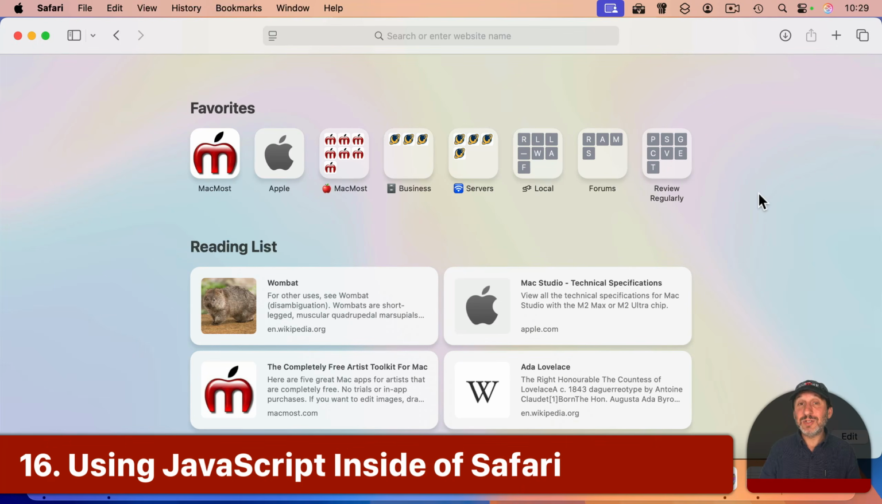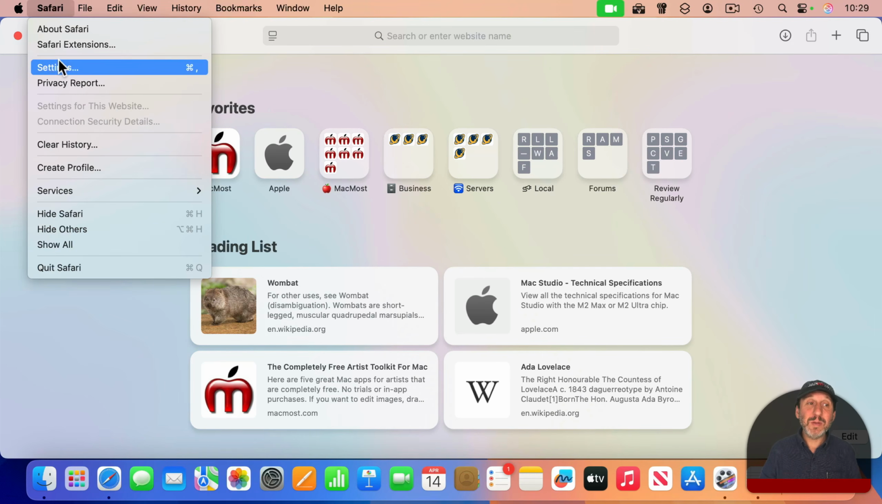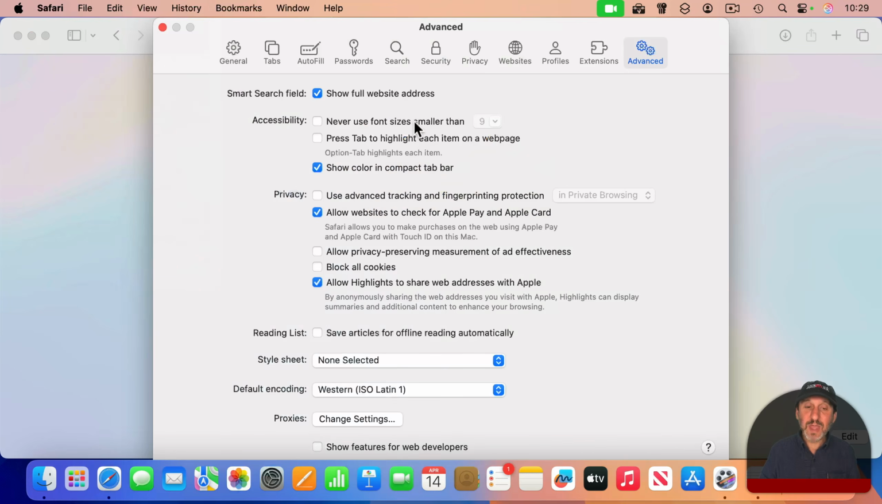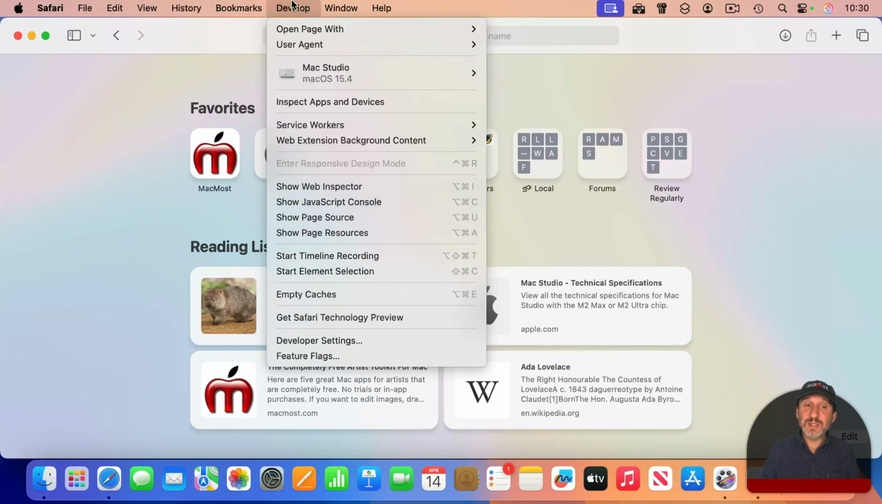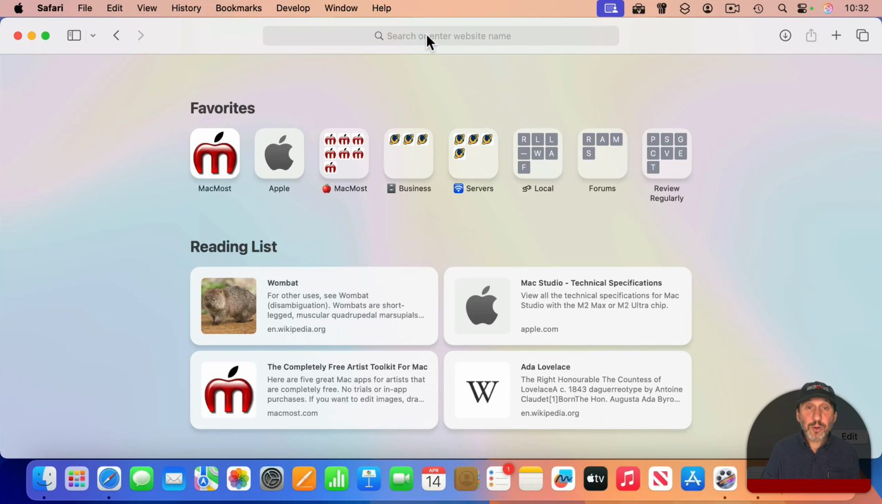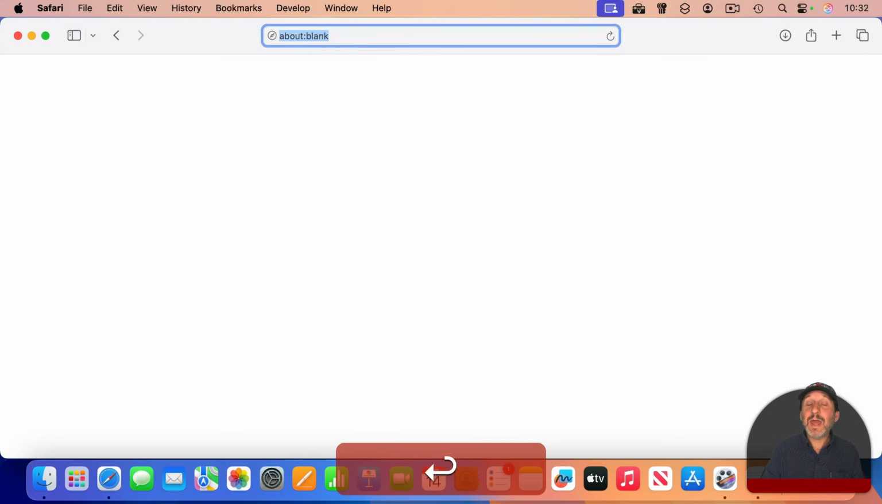Another way you can use calculations is using the JavaScript that's inside of your browser. So in Safari, you first want to turn on developer mode to be able to access the ability to type in JavaScript. So go to Safari settings and then go to advanced and show features for web developers. Once that's on, you will see the developer menu here. So you want to go to web page. A good one to go to is just go to about:blank. That brings up a completely blank web page.